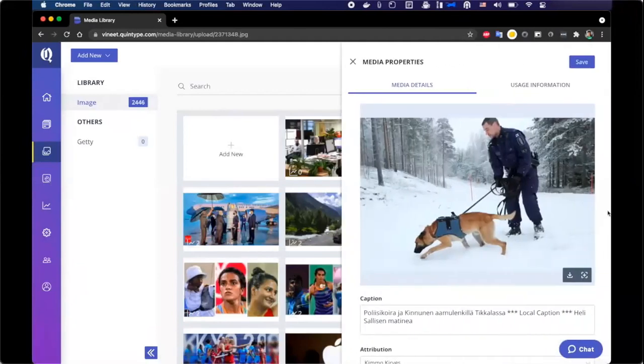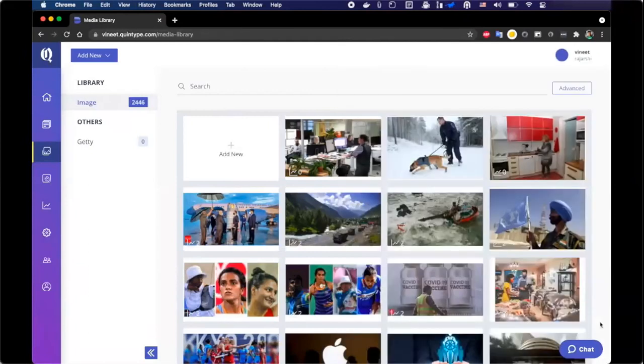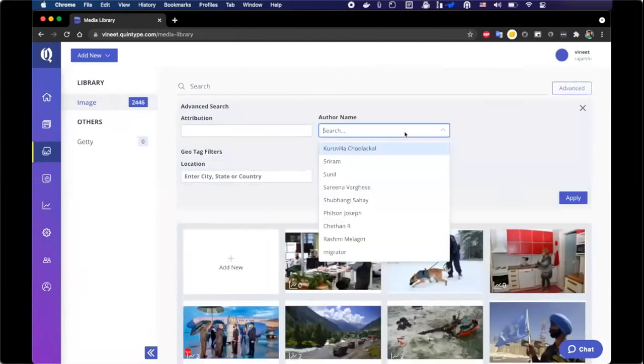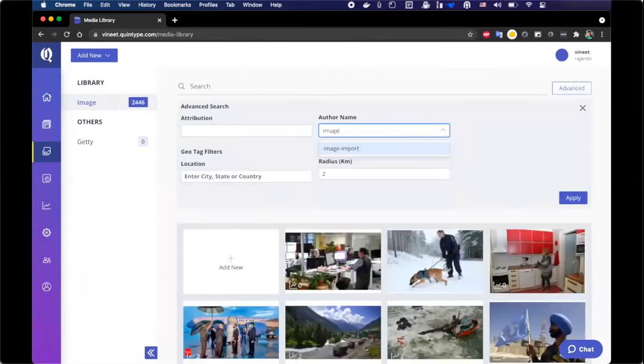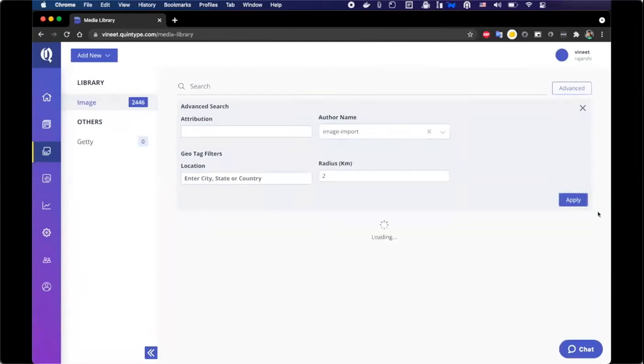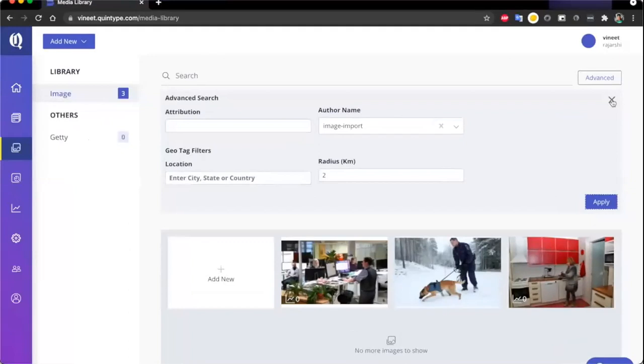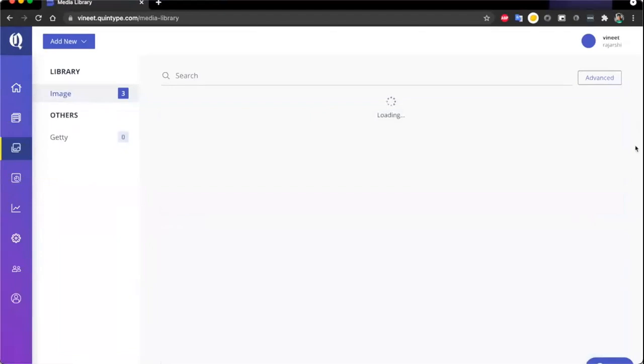Let's open up one of them, and here you can see we also extract some of the metadata from the image, for example caption and attribution. A quick pro tip: in advanced search, if you add image import as the author name and apply the search based on that, you'll see only the images uploaded by this feature. And that's all for this video. Thanks a lot for watching.